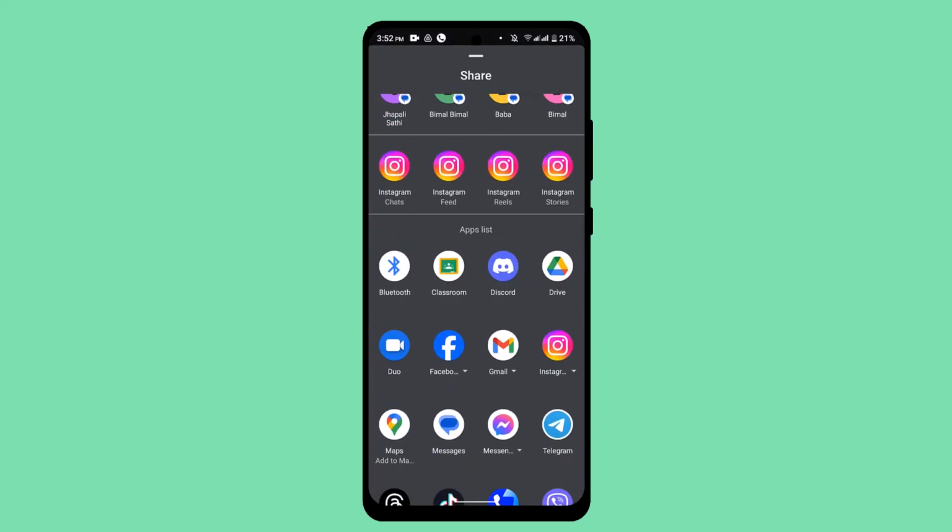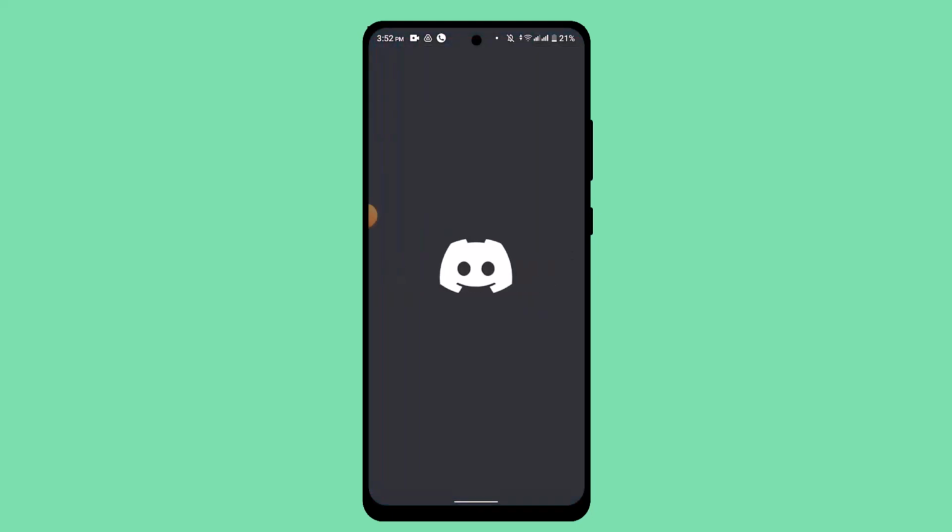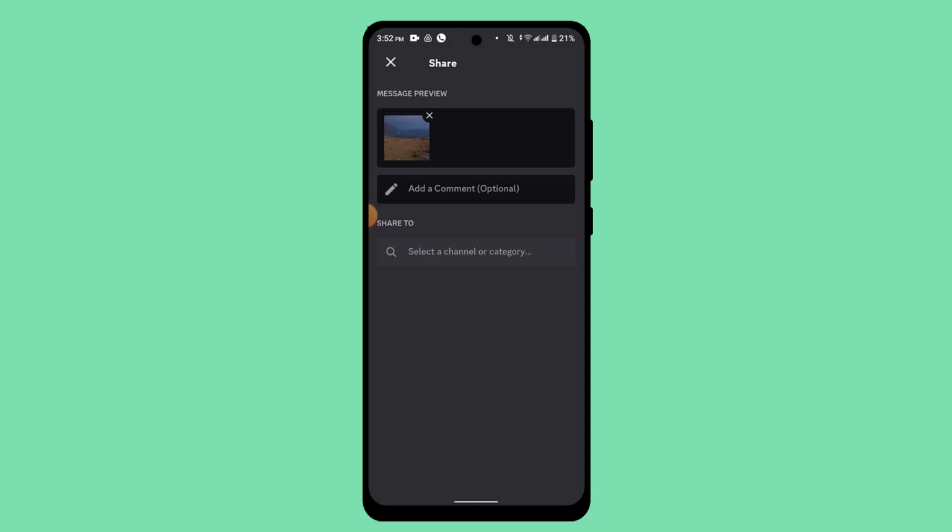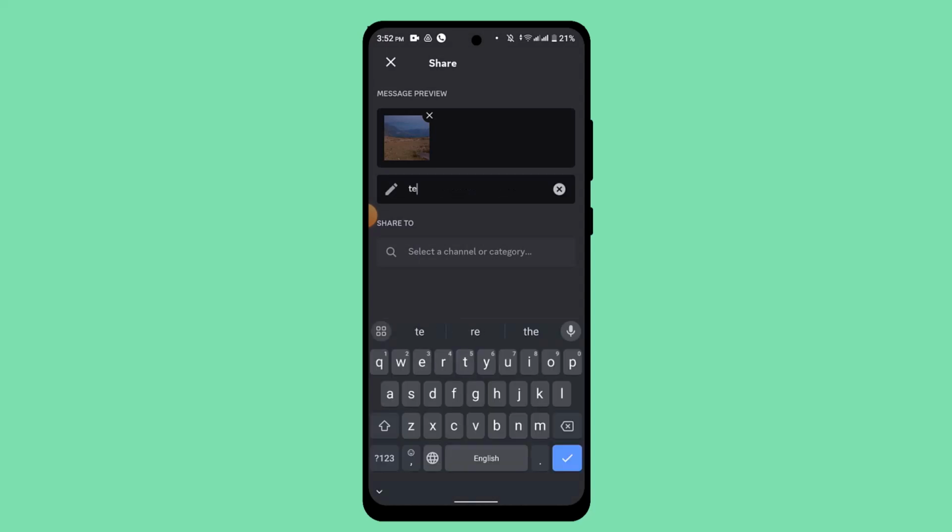Once you do that, you'll be able to find the app list. From the list, you need to go ahead and tap on Discord. Once you select Discord, it's going to take you to the other interface where you'll be asked to provide a comment. So you can go ahead and type in the comment, and then you also need to select the channel or a category where you actually want to send.